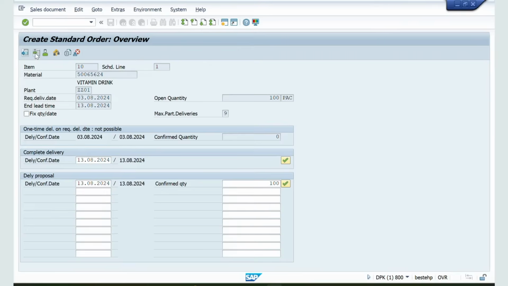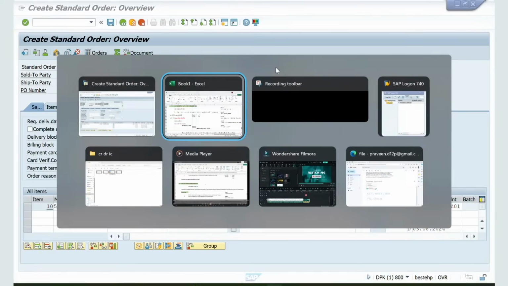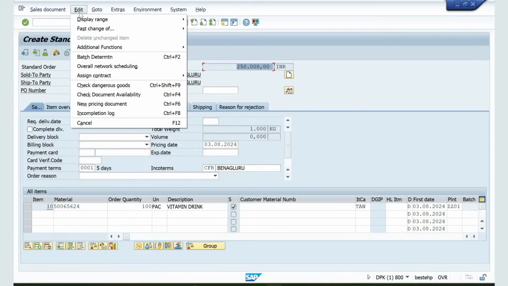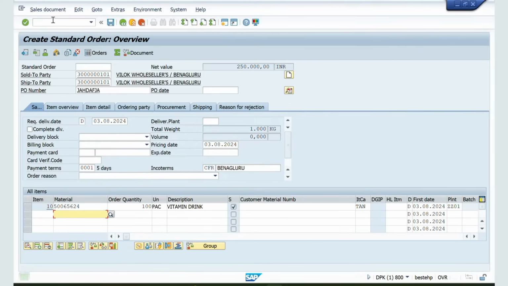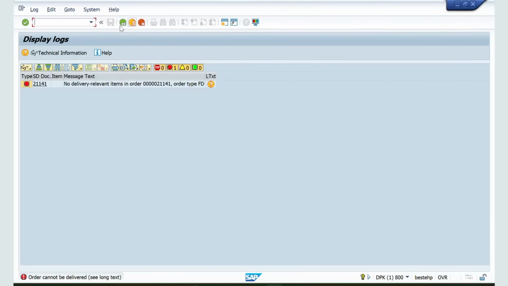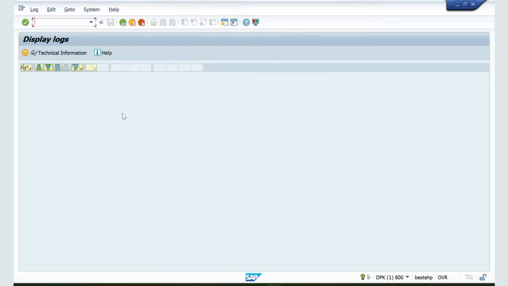Click on complete delivery. Now you can see the value of this price is 25,000 rupees. You can see the invoice value also will be 25,000 rupees. Now click edit in completion log. Document is complete. Now create delivery, VL01N. Click enter. No delivery item relevant for FD.